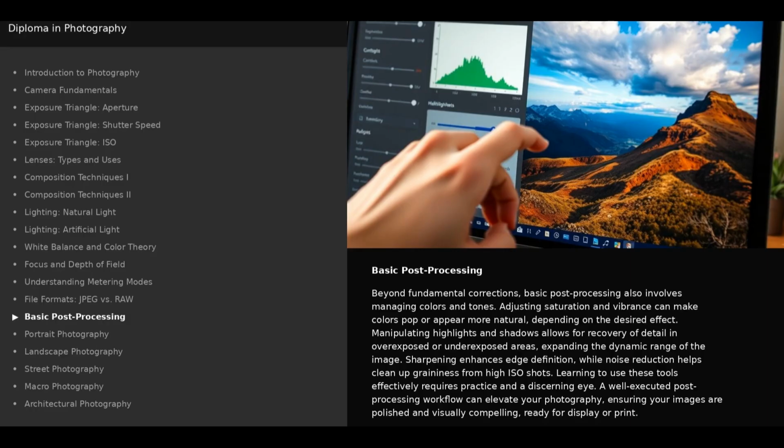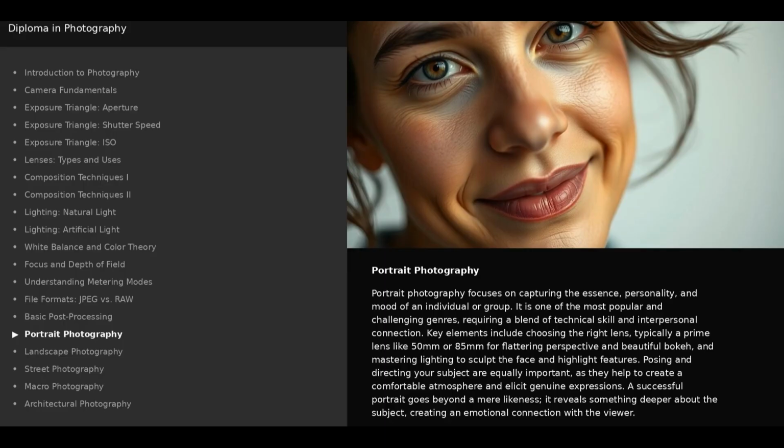print. Portrait photography. Portrait photography focuses on capturing the essence, personality, and mood of an individual or group. It is one of the most popular and challenging genres, requiring a blend of technical skill and interpersonal connection. Key elements include choosing the right lens, typically a prime lens like 50mm or 85mm for flattering perspective and beautiful bokeh, and mastering lighting to sculpt the face and highlight features.